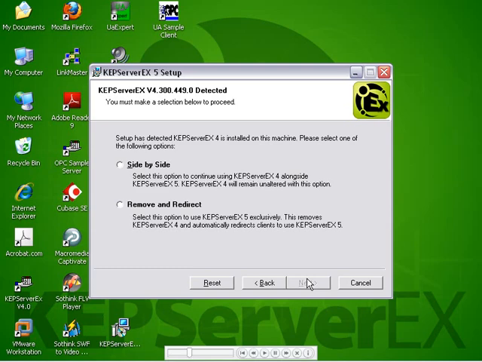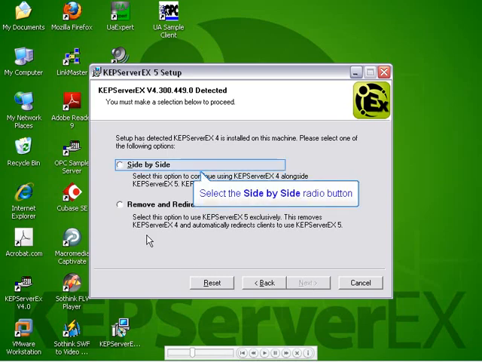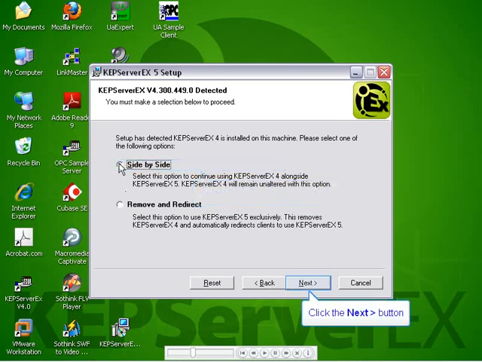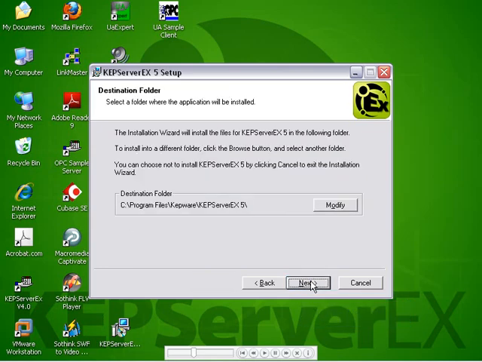So it's very, very important that you understand how this works. We don't want you to remove 4 if you don't have to or don't want to. But if you want to make it easy on yourself for connecting your client to your project, choose remove and redirect. I'm in a test environment, so I'm going to keep mine side by side. If I click side by side and click Next.